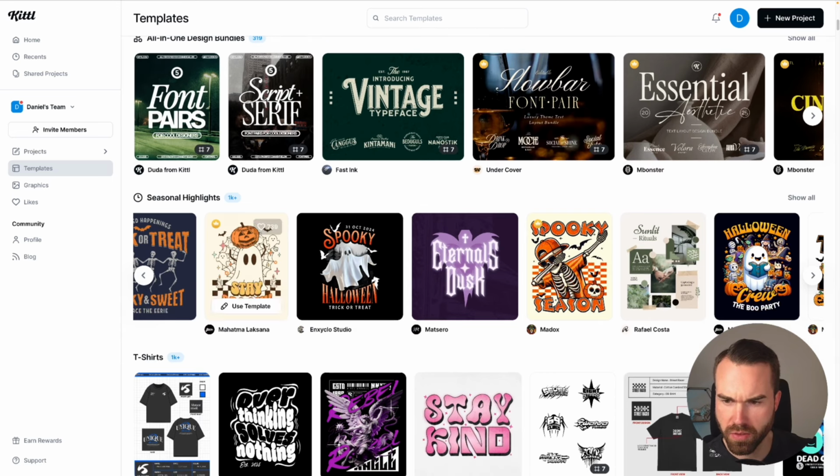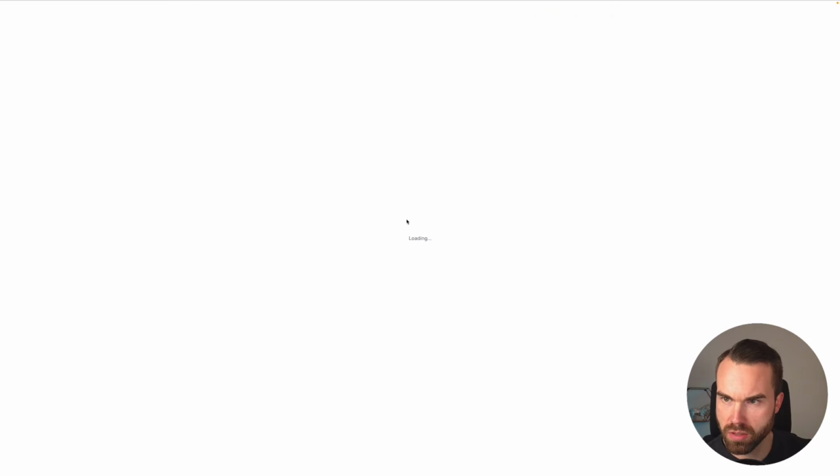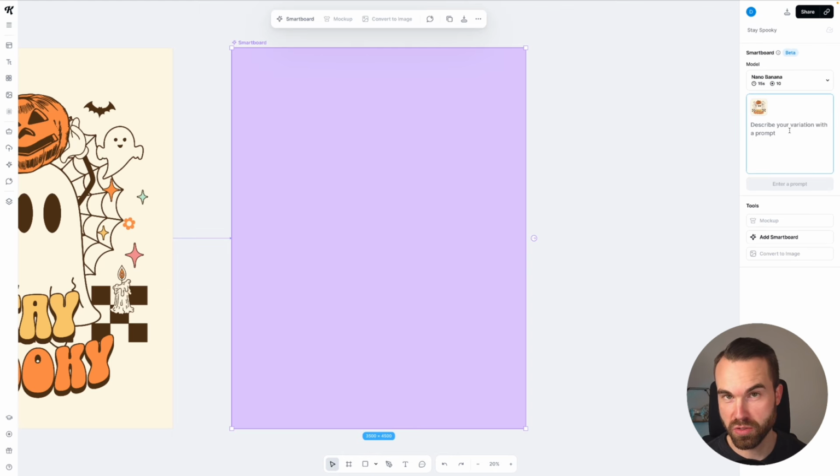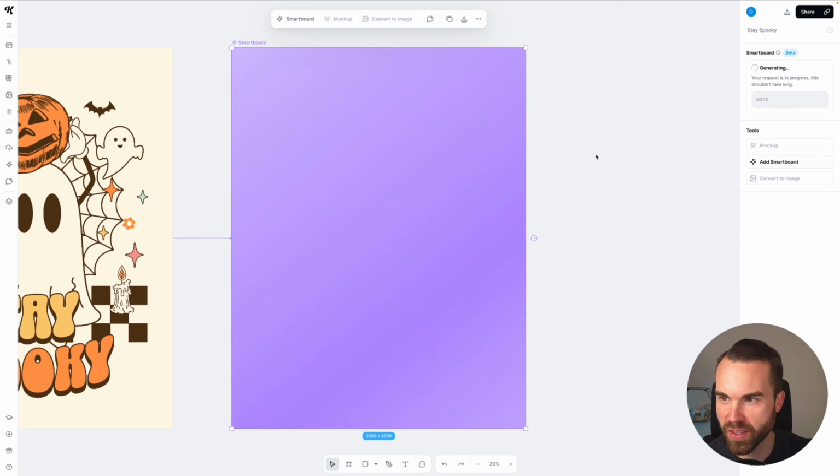Actually, let's try something fun. Let's choose this one, Stay Spooky. Use template and let's select it. Add smartboard. Now, of course, you know it's a Halloween design, but let's just enter make this Oktoberfest themed. Let's hit generate. Now let's see.